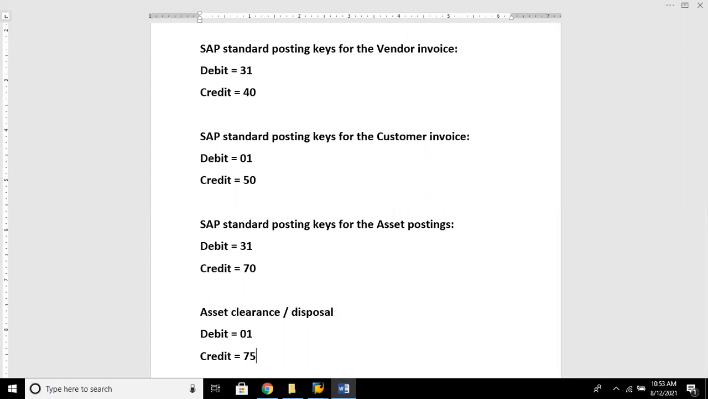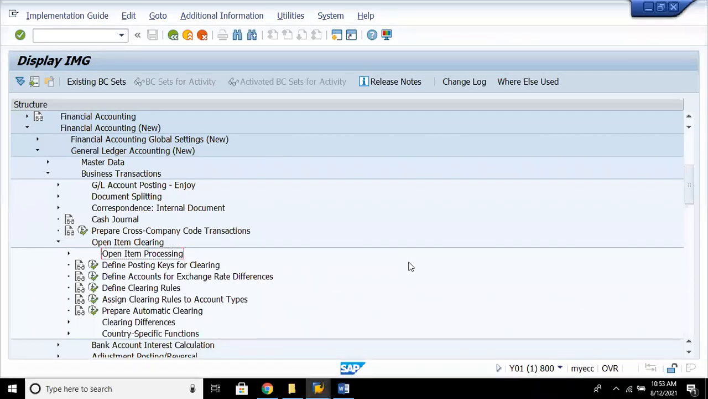Now the same thing we will be configuring in the application. So, define posting keys for clearing. The path is the same till open item clearing: SPRO, SAP Reference IMG, Financial Accounting, General Ledger Accounting, Business Transactions, Open Item Clearing, then Open Item Processing, then Clearing Differences. Define posting keys for clearing, click on the IMG activity.